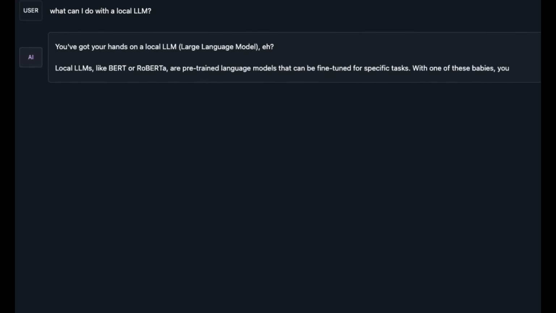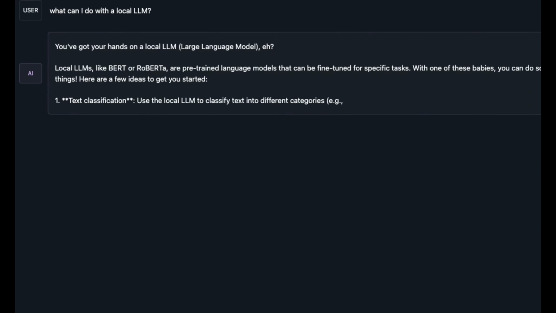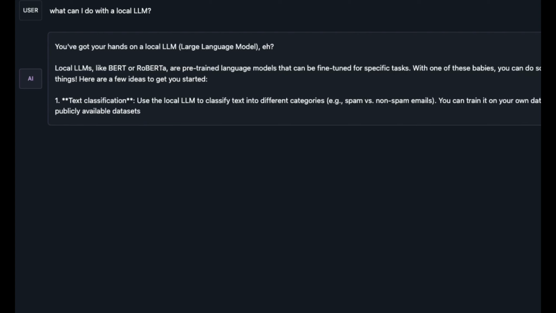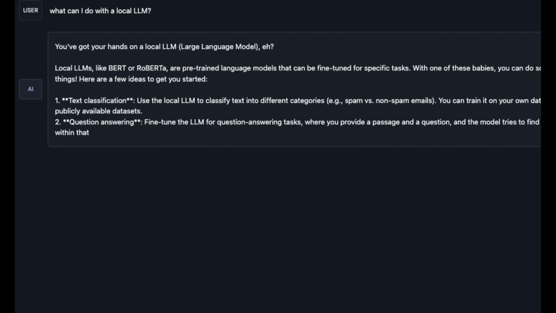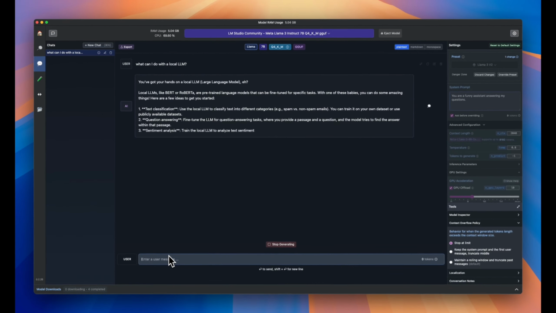Okay, so as you can see, it's streaming and it's at a reasonable pace on my M1 Air. It might be different on your machine, but yeah, this is good enough.